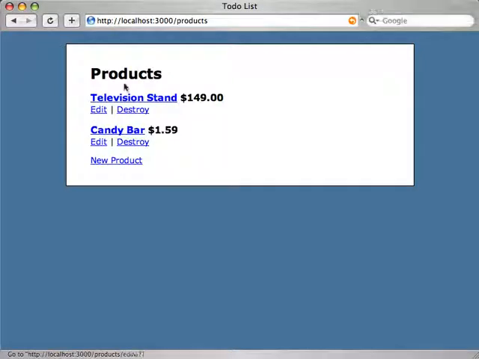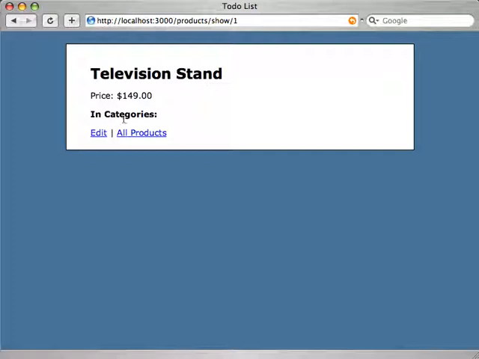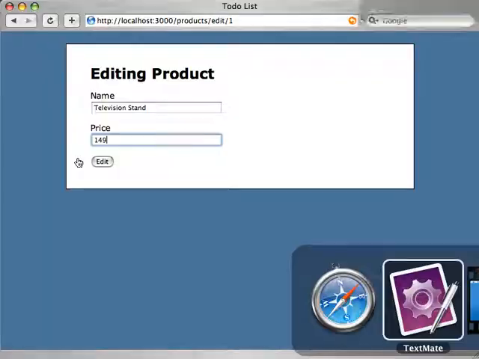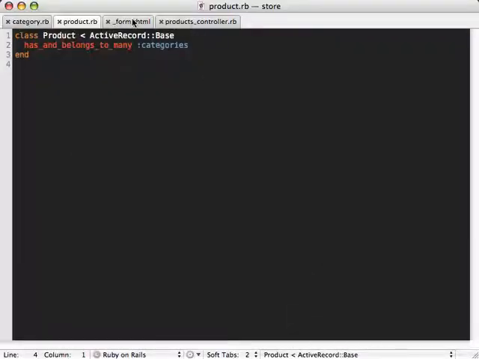Here's the interface, the list of products, and if you click on a product, it'll tell you which categories it's in. Right now, this is in no categories. If you edit a product, you can see the name and the price, but there's no checkboxes for determining the categories. And that's what I want to set. So let me show you how to do it, and then I'll explain it afterwards.